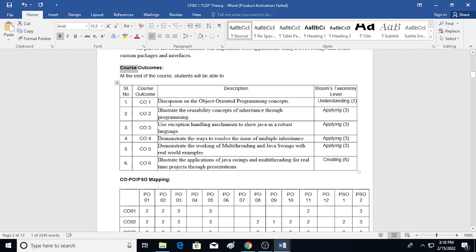So these are the outcomes. In this outcome, you are supposed to use action verbs like discuss, illustrate, use, demonstrate. These are the particular action verbs used by NBA. NBA has followed this action verb selection from Bloom's taxonomy, and Bloom's taxonomy has two different versions. One is the older one, another is the newer one.